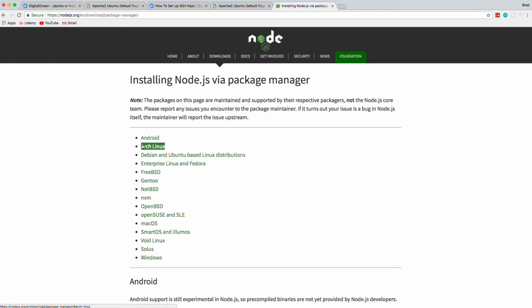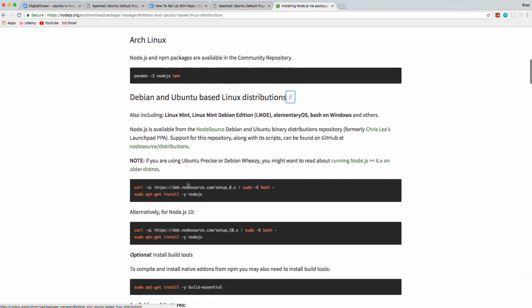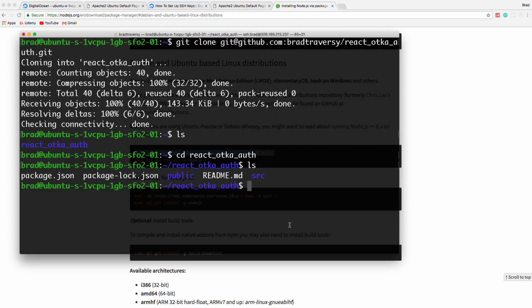Because if you want the latest version, and if we go to Debian and Ubuntu based distributions, which is right here, if you want the latest version, you actually have to use the curl command, and you have to use this deb.nodesource, and then you want to put the version you want here. I want version 10, which is the latest. So I'm going to copy this and then go into my terminal and paste it in and just change the 8 to a 10 because I don't want version 8. I want version 10.x, whatever the latest version of 10 is.